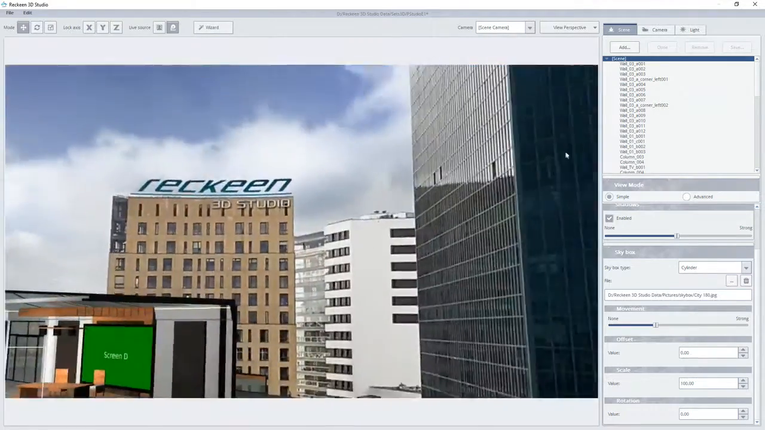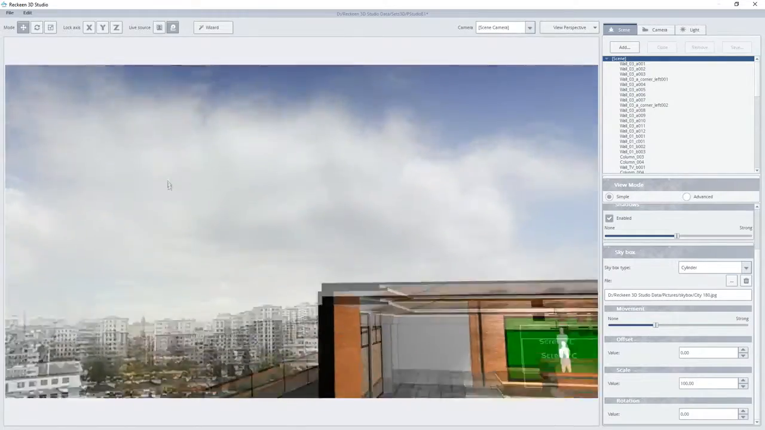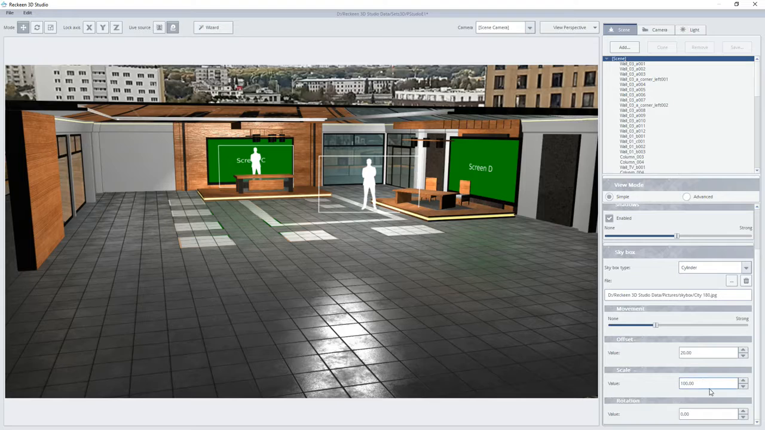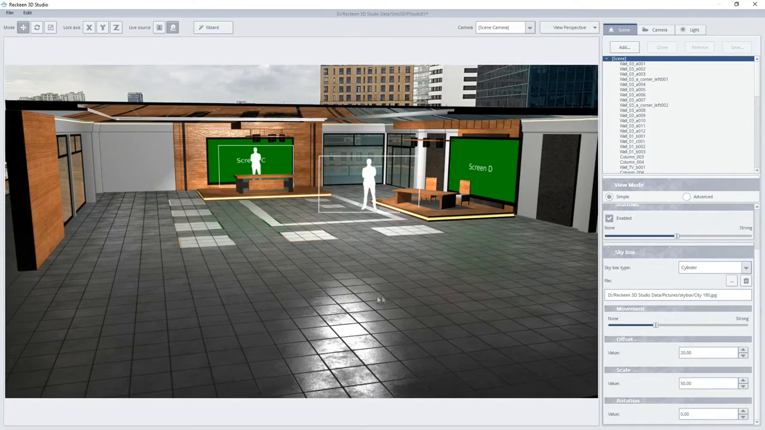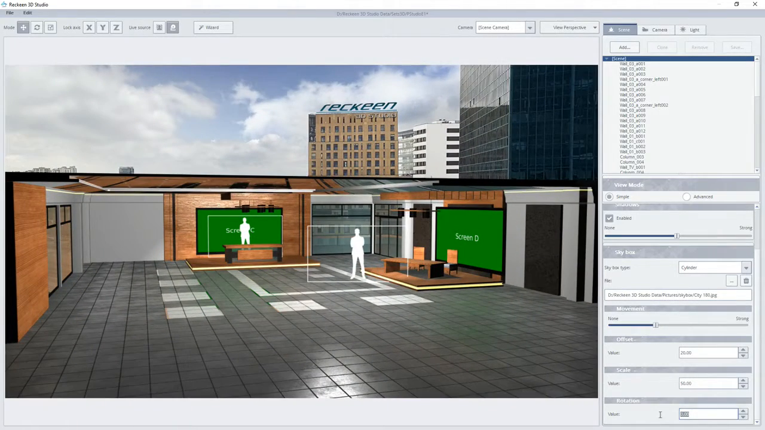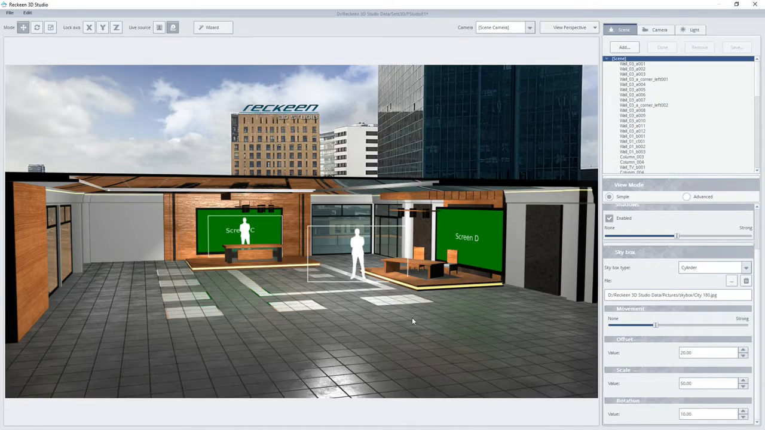Sample files can be found on the Rekin system's hard drive. We can change the following parameters for this type of sky map. The first one, offset, that is the cylinder's upward-downward displacement in the range of -100 to +100. The second one, scale, specifies the area of the cylinder that is being wrapped. A value of 50% means half the cylinder.